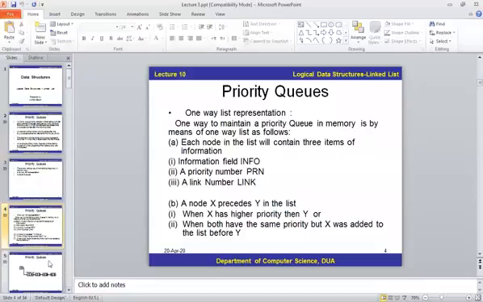Let's see both of them in very basic form. So one way of maintaining a priority queue in the memory is by means of a list. A list contains three parts: a node contains the info field, a node contains the priority number, and a node contains the link number. What does this mean?